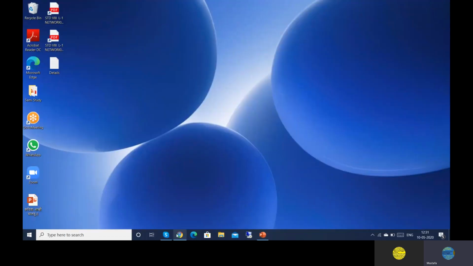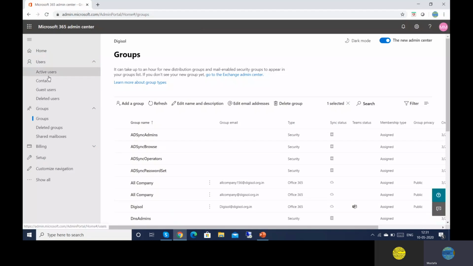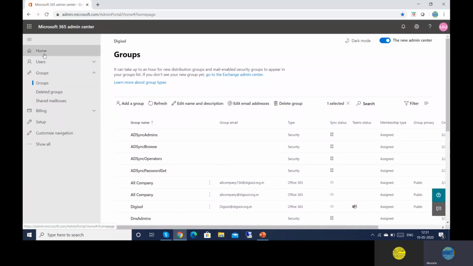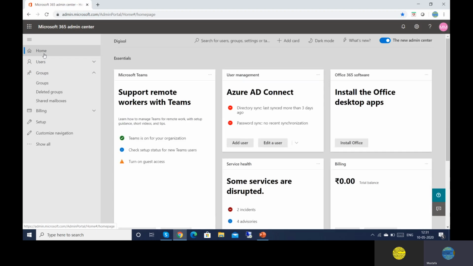So I'm logging in to the admin dashboard. This is the home page, the main Microsoft 365 admin center, where we can administrate and manage the different activities. So what we are covering today is how to create a contact.